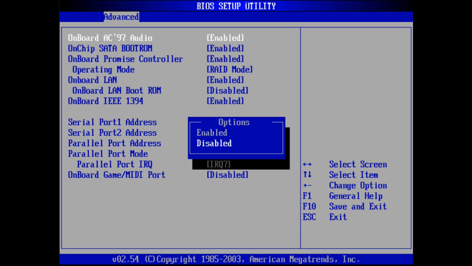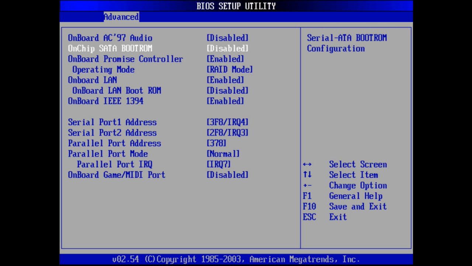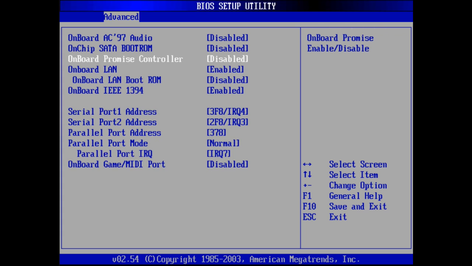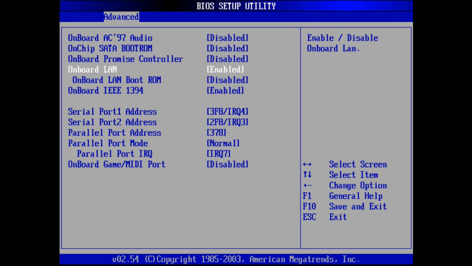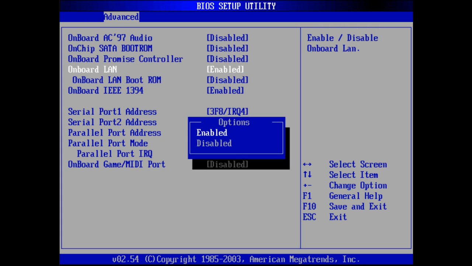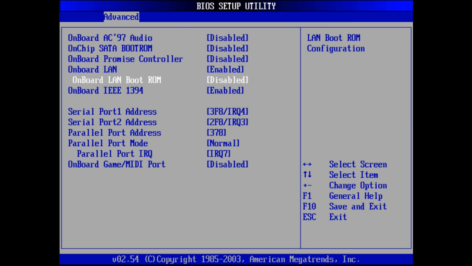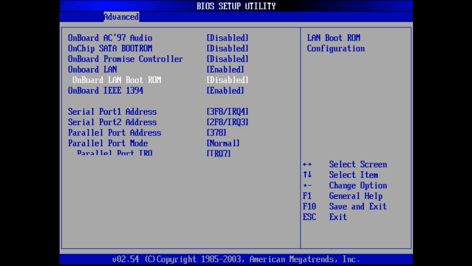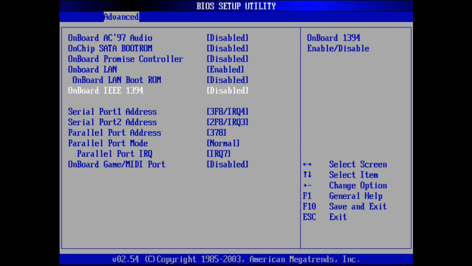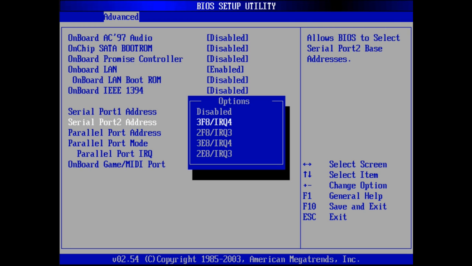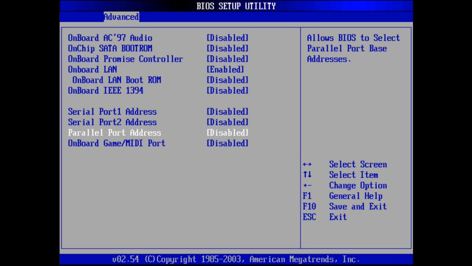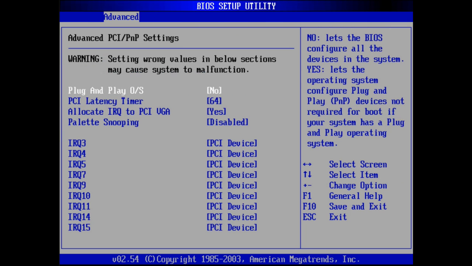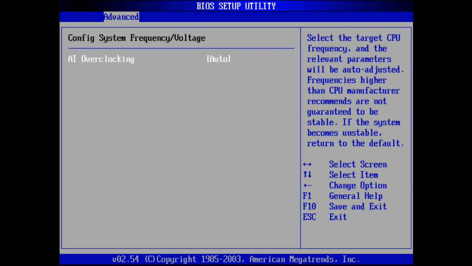Onboard devices, I'll turn off the onboard audio. The SATA controller and the one from Promise. SATA controller, it's got two actually. I'll leave the LAN on just to activate some Steam games. And we don't need any FireWire, we don't need a serial port, we don't need a parallel port. Yep. Plug and play, yes, I'm using a plug and play operating system. That's all.